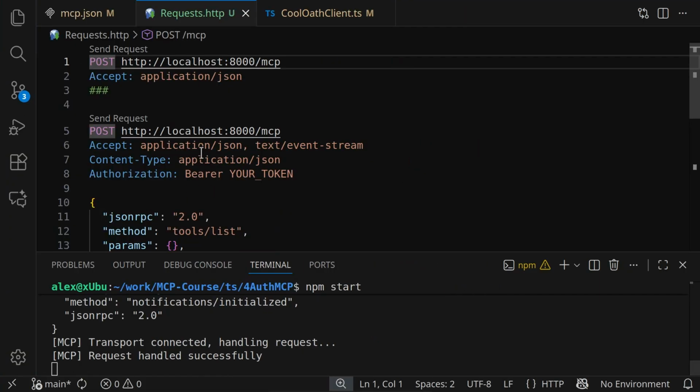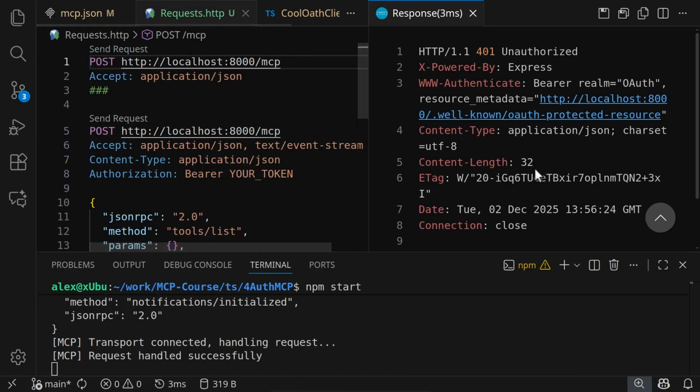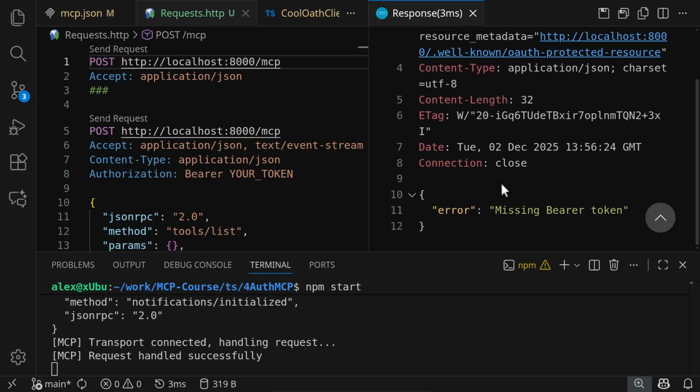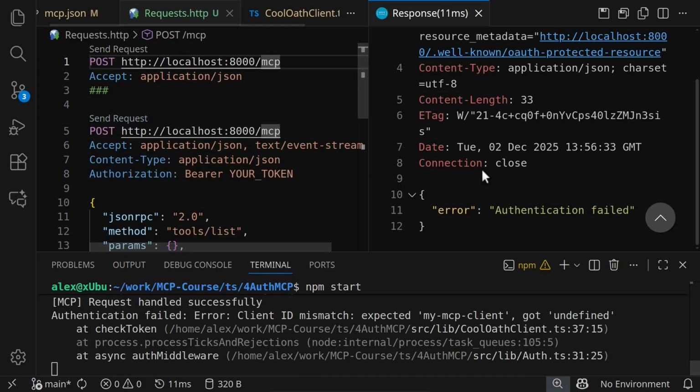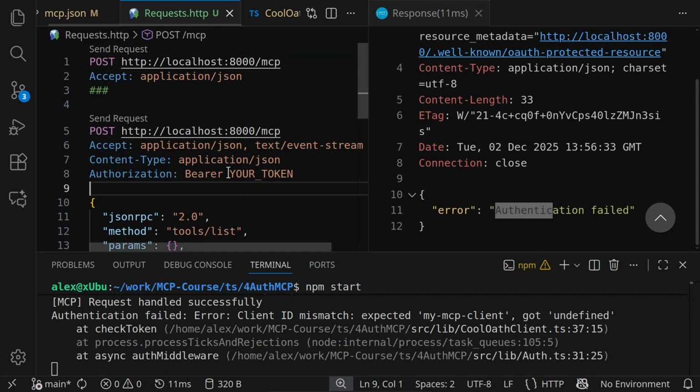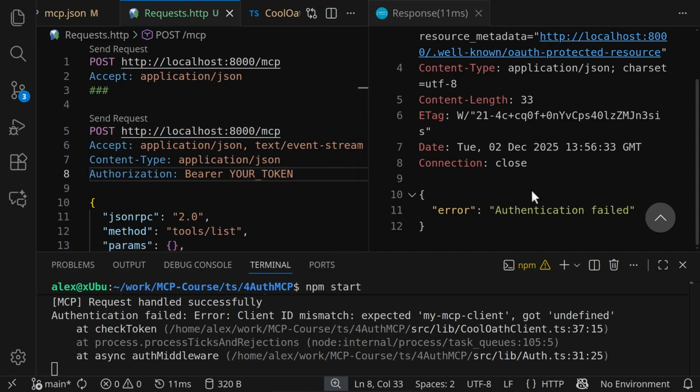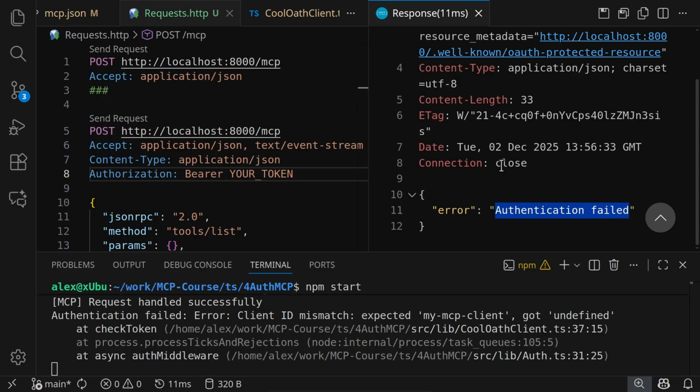For example, at this point, if I want to send a request to a protected resource inside the server, like the /MCP, I will get an error and it will tell us, hey, if you want to see what's there, you have to add a bearer token. If I send again a wrong request, with a token that of course does not exist, I will receive an authentication failed.